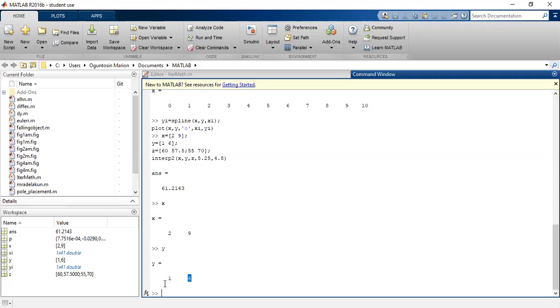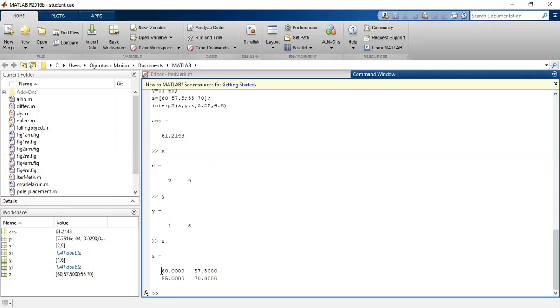Then this z is the temperature at this point. At x1, y1 it is 60. The temperature at x1, y2 is 57.5. The temperature at x2, y1 is 55. And the temperature at x2, y2 is 70. This was the exact question we did, where we used Lagrange to solve it.